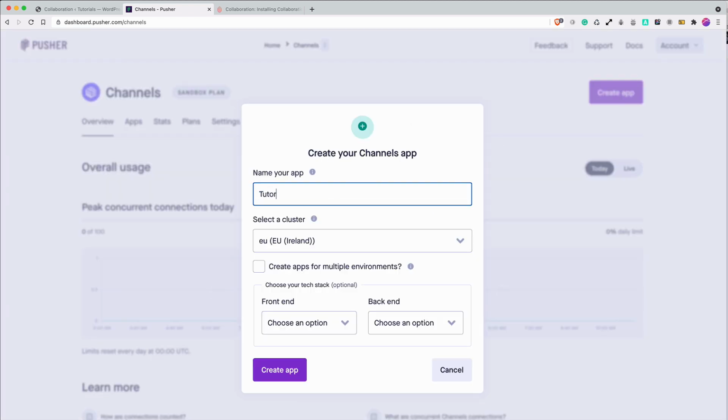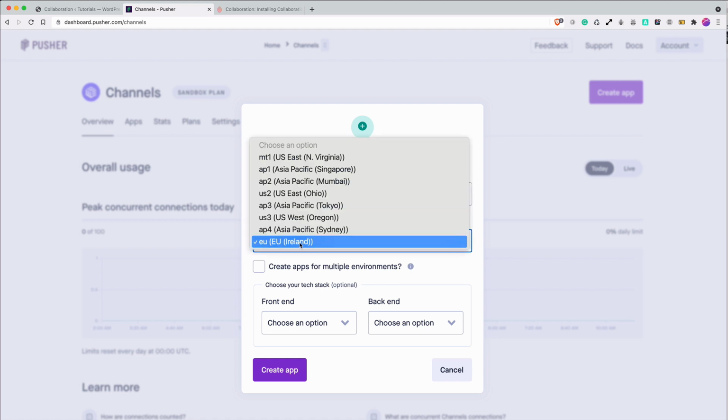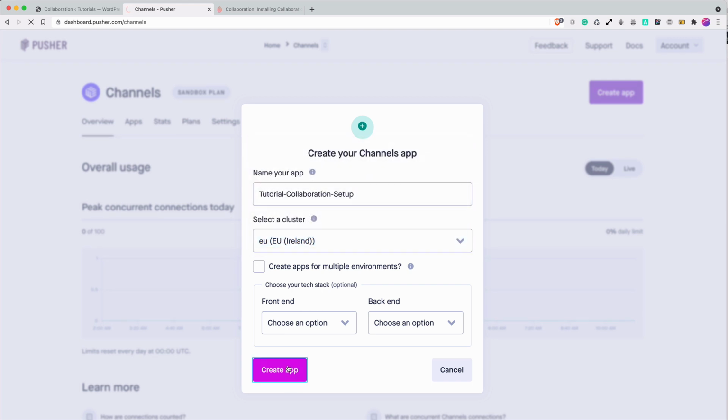Tutorial collaboration setup. For the cluster you need to select your region. I will choose the European Union, Ireland, create the app.